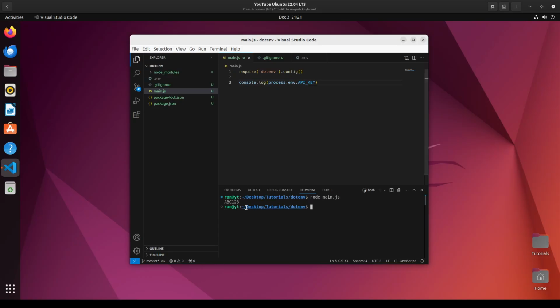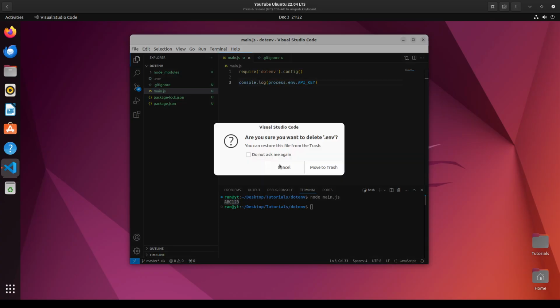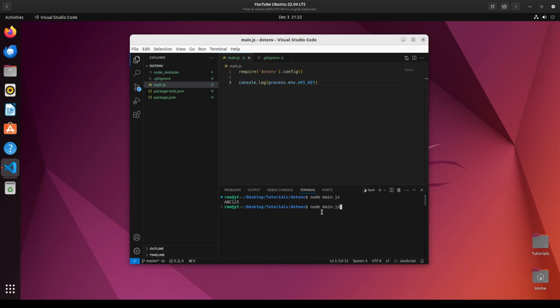As you can see, it prints out the exact value. And if for some reason this file were to be deleted, then it is just undefined because there's no such value. Yep. And let's just undo that. Okay, I can't undo that. I'll have to create a .env file, then API key.